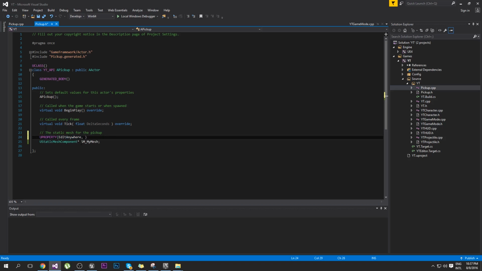There are a bunch more. I'm not going to go into what you can put in there, but there's honestly a bunch more. We'll cover those in later tutorials. But that's the basics. So we just made a static mesh for the pickup.